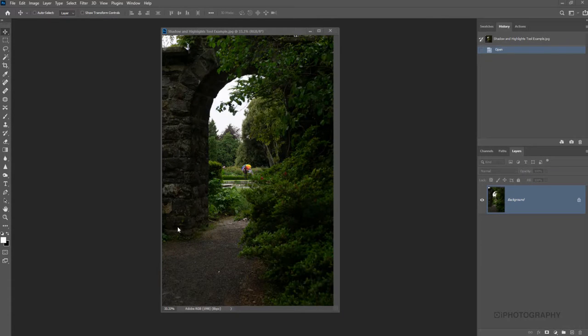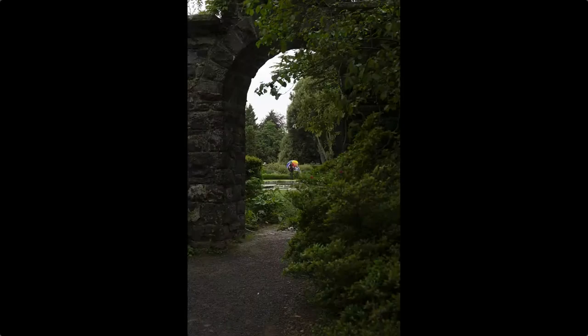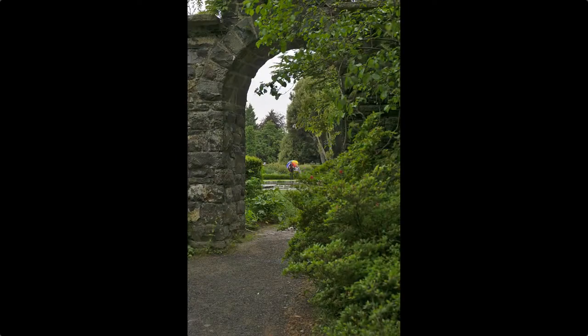I want to show you one of my favorite tools in Photoshop, the shadow and highlight adjustments. It's amazing. Let's get into it and let me show you the power of what it can do.